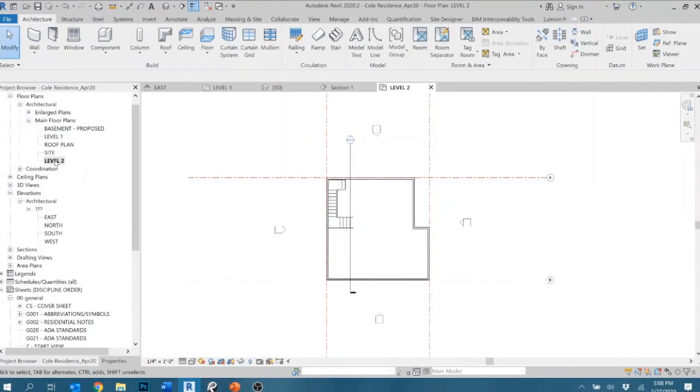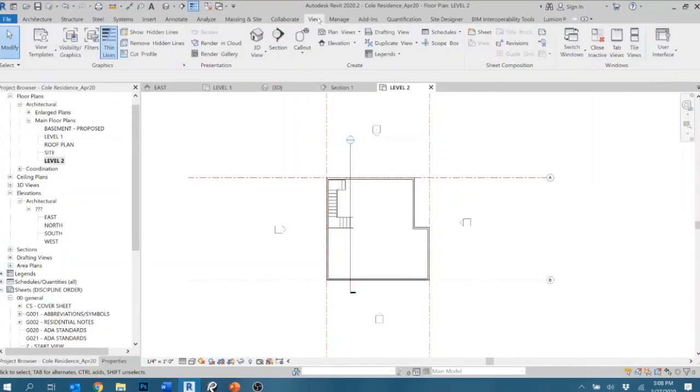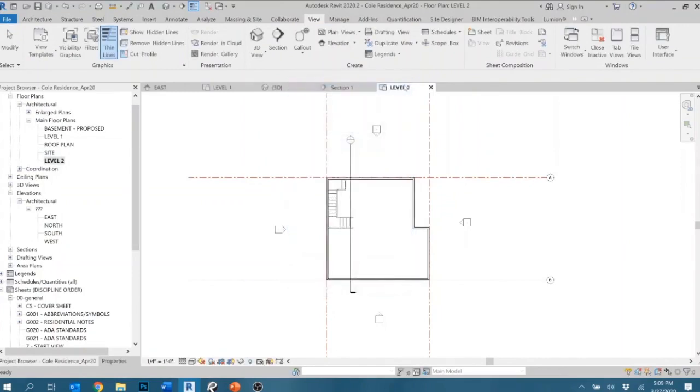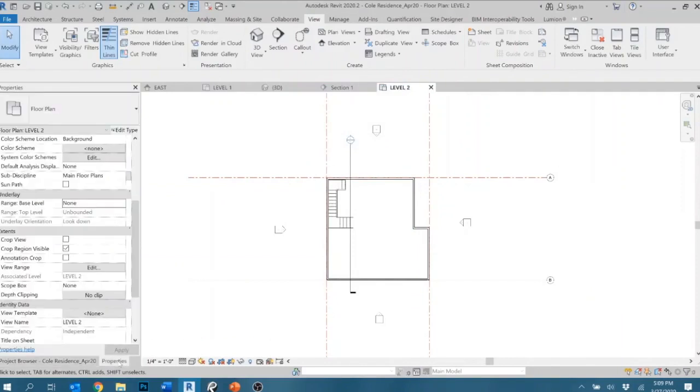Again, if you created levels and can't find the level, it's missing in here, it might be because you need to go to View, Plan Views, Floor Plan, and select anything that shows up in here. Touch it, hit OK, the level will come up for you. I'd like to see an underlay of level 1. I'm going to go into the Properties and under Range Base Level, change None with the tab on the right to level 1.